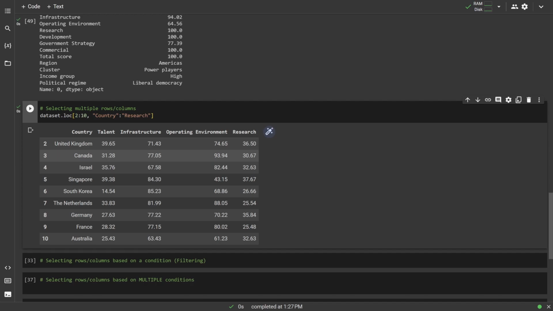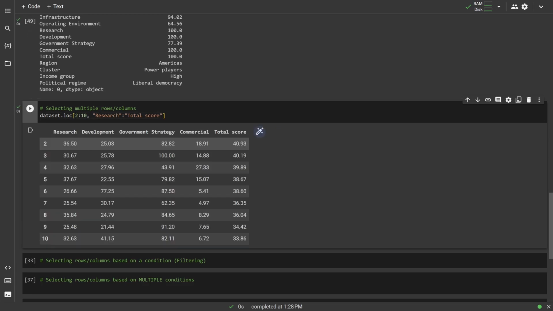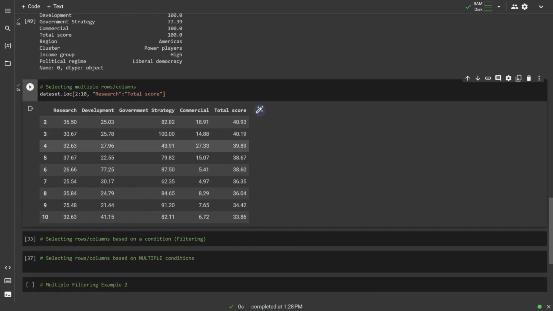In the same way as rows, it makes it easier if we have many things to enter. So if, for example, we wanted to get everything from research to total score, we can just do something like this. We'll say research, and then we can just type in total score like this. Then if we run it, it would print out every single one of those columns without me having to explicitly list out each one separated by commas.